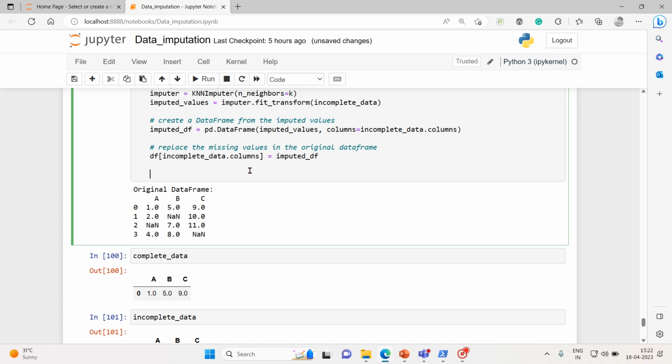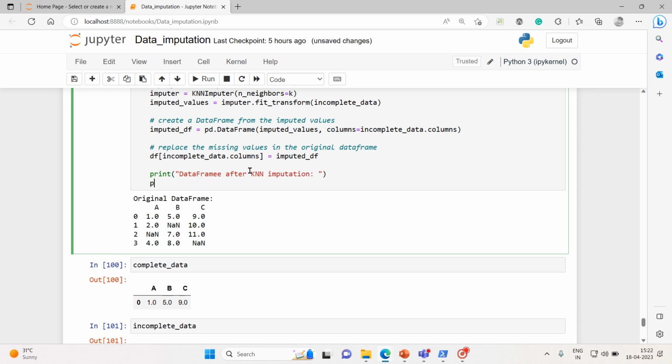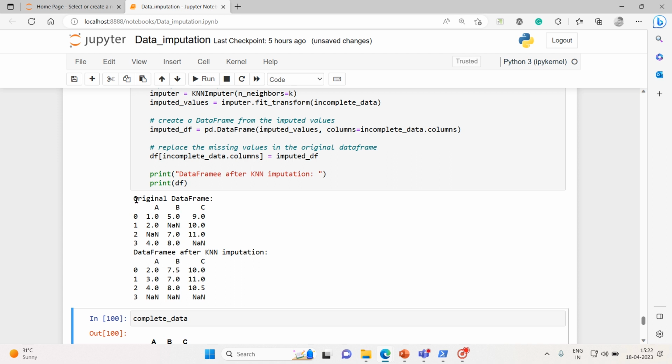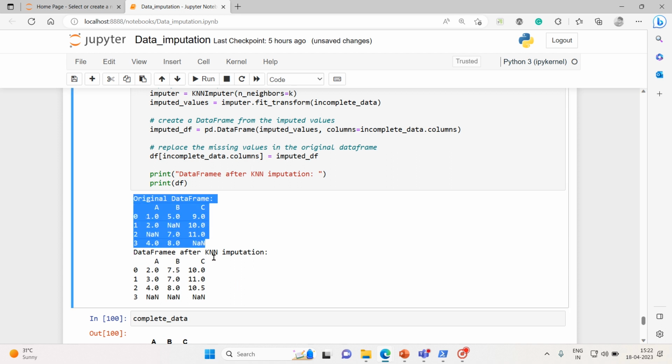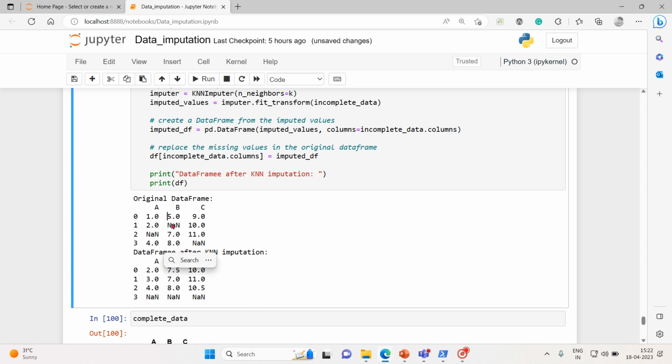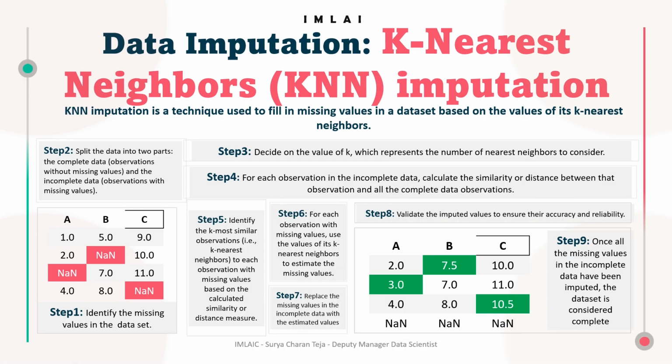So now let's print data frame after KNN imputation, and print the df, and here is your response. This is the original data frame and then the data frame after KNN imputation. Between 2 and 4 the value is 3, between 7 and 8 the value is 7.5, and 9, 10, 11, and then here it's 10.5. That's it. This is our KNN imputation.